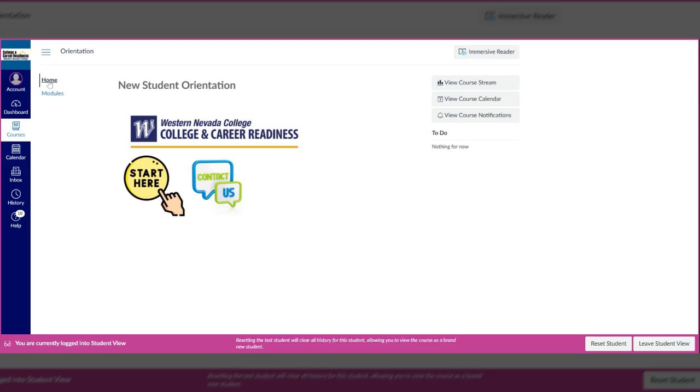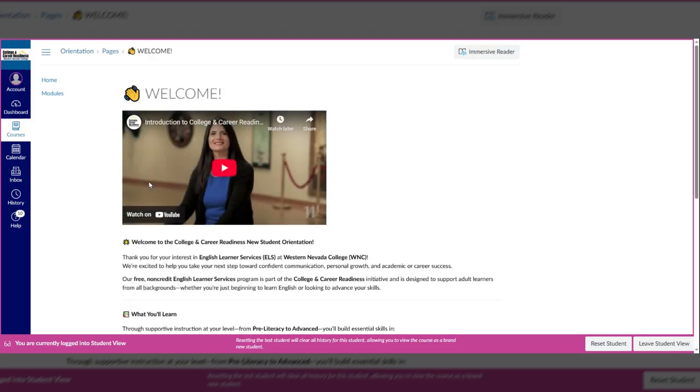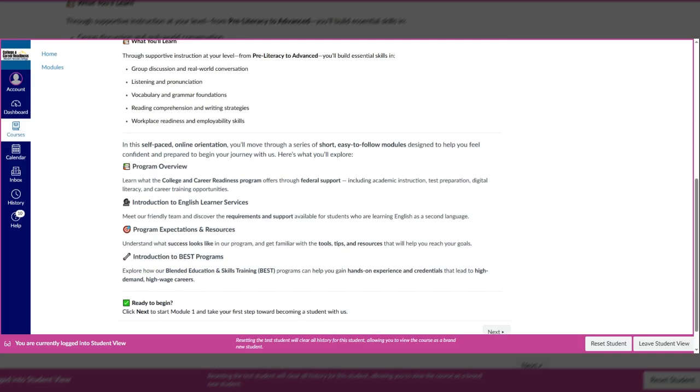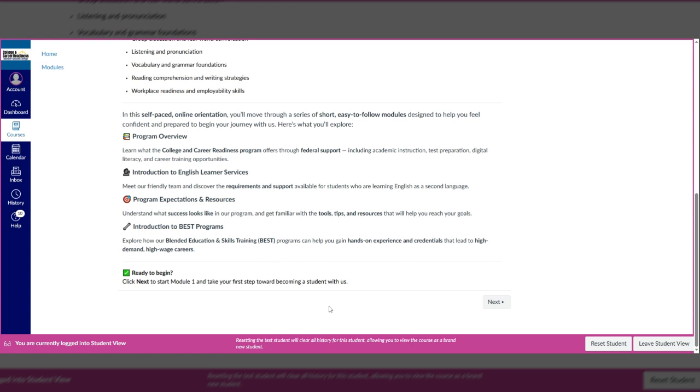Let's begin with Home. Under the Home section, you will see a large image that is labeled Start Here. Click the image to begin the orientation. Once you have watched the video and read the content carefully, you would click on the Next button at the bottom of the page so you can move forward.